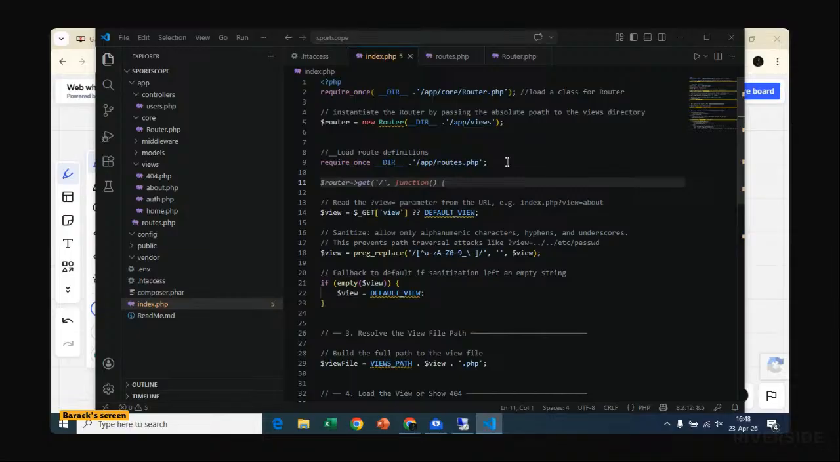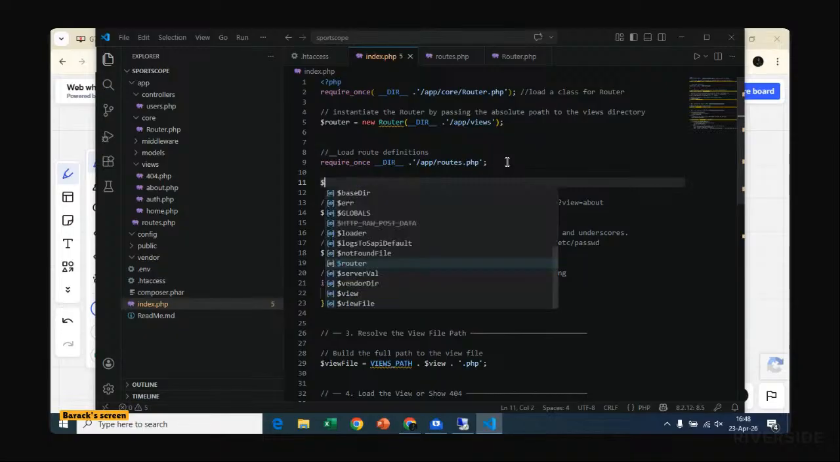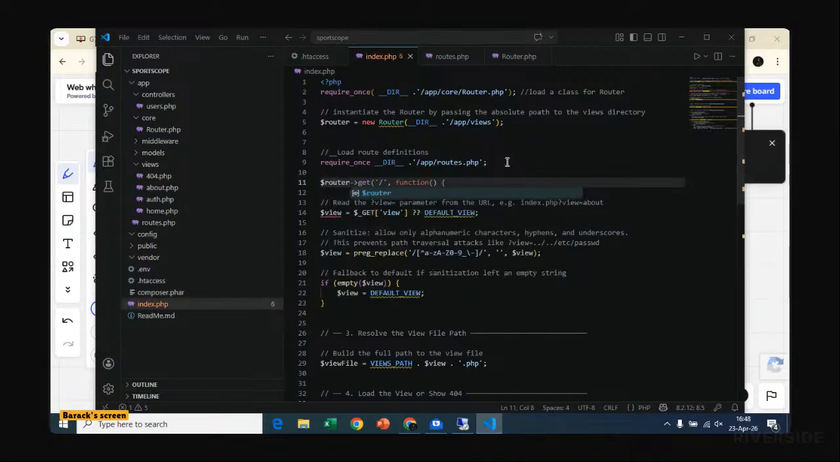So after loading this routes file, the next thing that we are going to do is to ensure that we dispatch all requests to it. So we shall say that the router that we defined earlier, let it be dispatched to, dispatch. Perfect. So let all routes be dispatched.